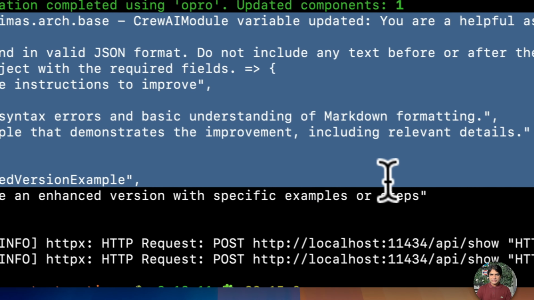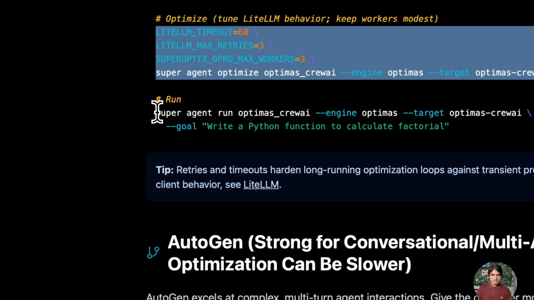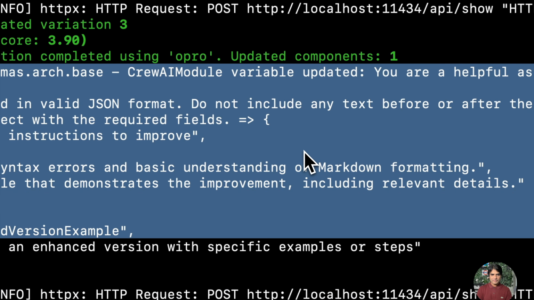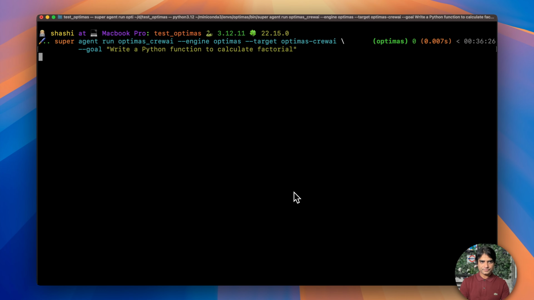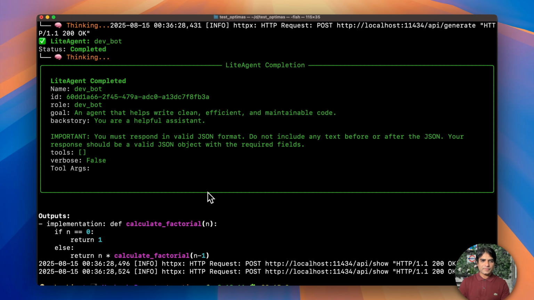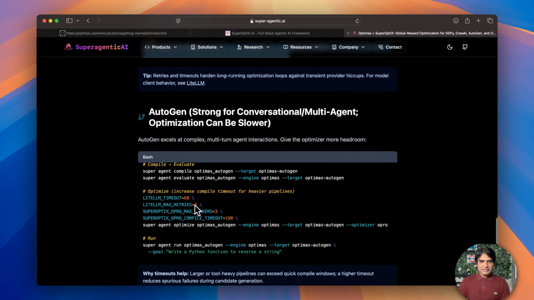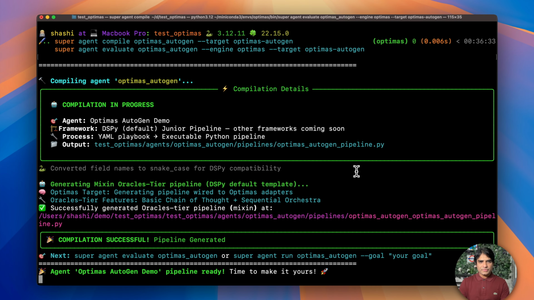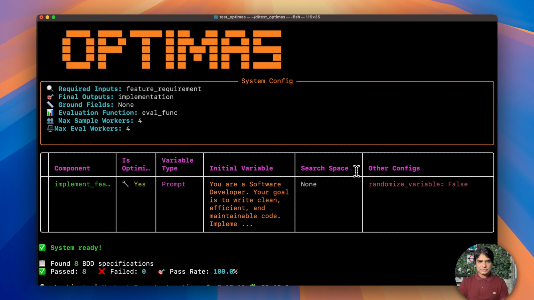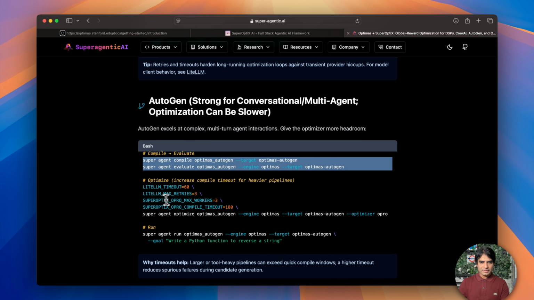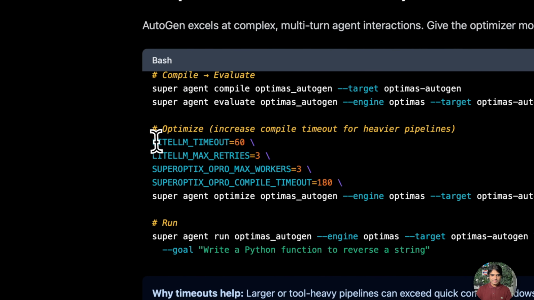It has performed optimization, and let's try and run this. If you run this agent, you can see the output has been given by the agent. And finally, let's do it for AutoGen. I have noticed there's a little bit of an issue with optimization in AutoGen. It is not doing optimization properly. But let's give it a try again.